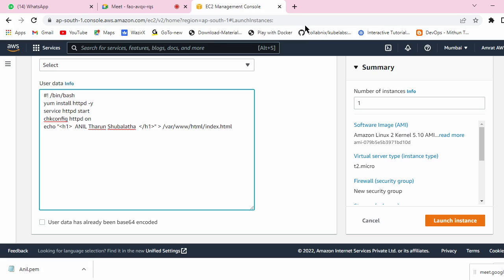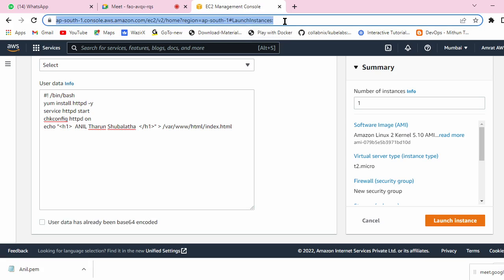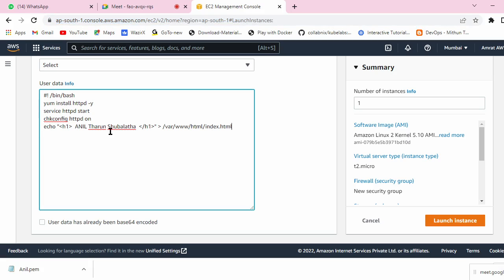And I'm redirecting into index.html. Index.html means, let's say I'm opening WhatsApp, I'm opening the Amazon console, I'm opening Google Meet, whatever you open here, you can say this is a URL. This URL is in the form of HTML only; the code behind the URL is running HTML only. So I have redirected these names here. What I'll do is just launch an instance.